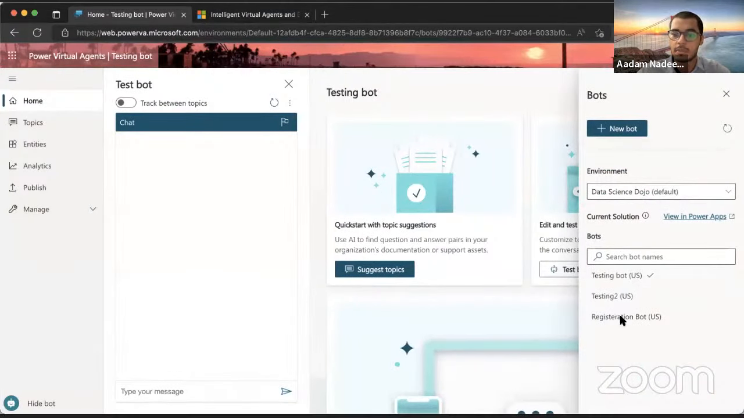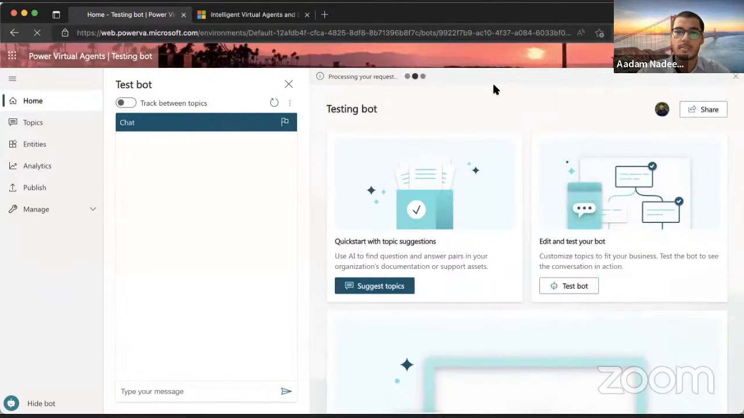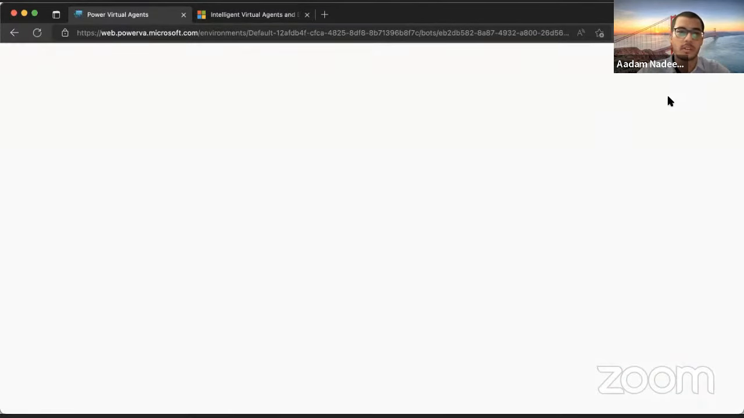I made this a couple of hours ago. It's completely new. I'm going to be working on this one with you guys. So I would suggest everyone go make a bot right now and follow along. Let's see.